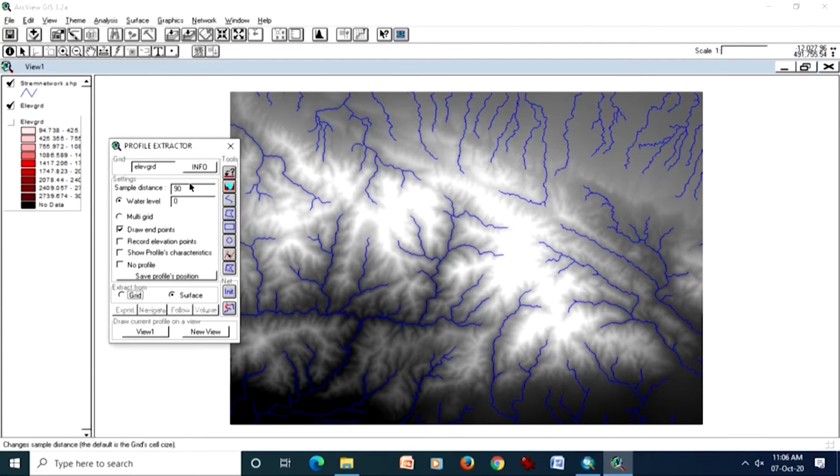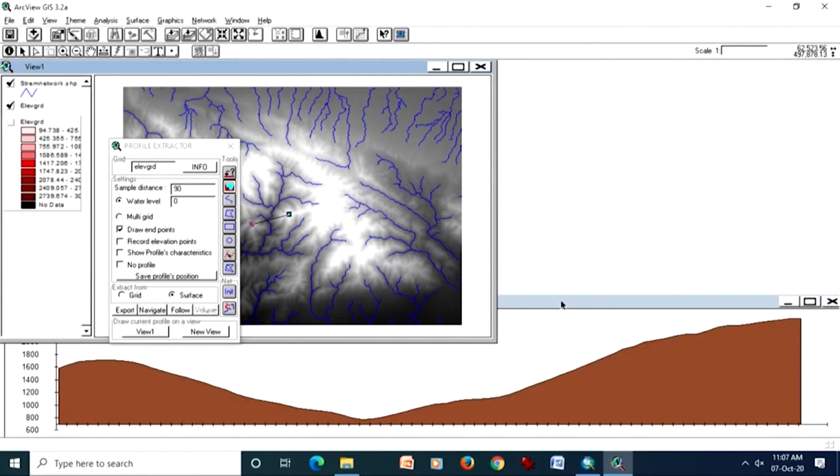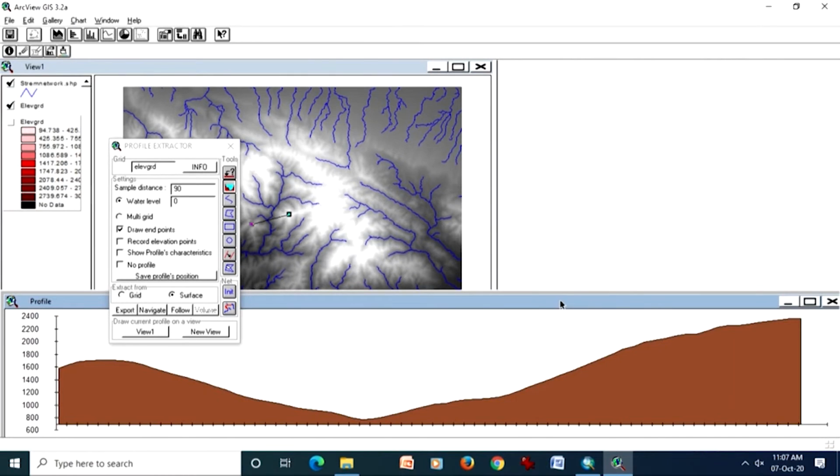So what I am going to do here is first create the dam axis. Using this tool, across this stream which is shown here in blue color, I am going to draw my potential or future dam axis. As soon as I have finished, at the same time it has also drawn the topographic profile along this line, which I am calling the dam axis.